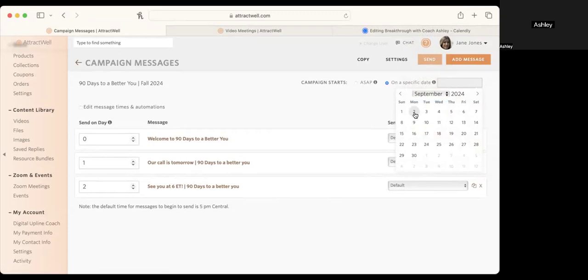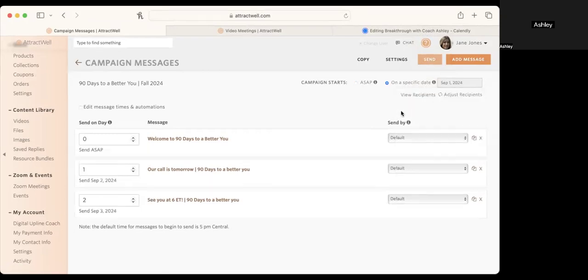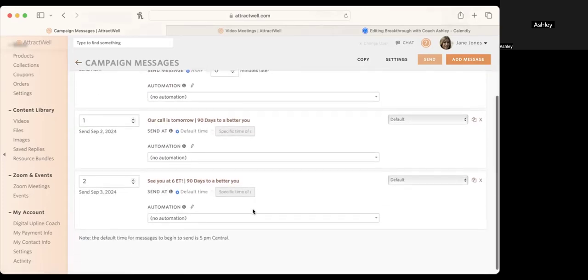is going to be day one, but day one is 24 hours after day 0, right? So this is actually going to start on the 1st. So then you can see that this is Tuesday the 3rd. Perfect. That's going to be sending the day that we need it to. And then this is the day before, this is the day of. So we're going to edit our times.